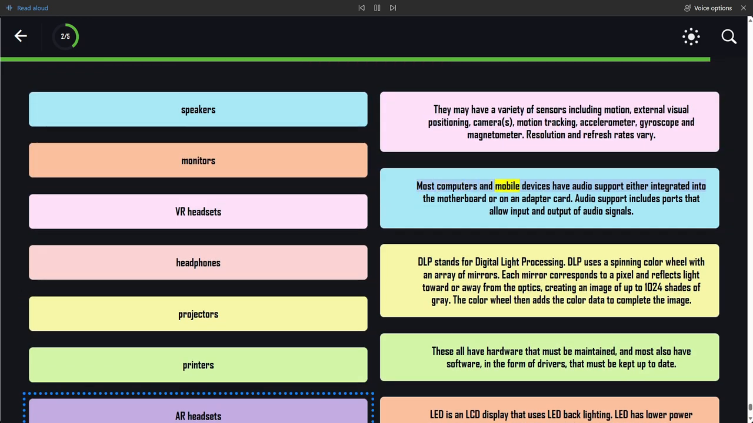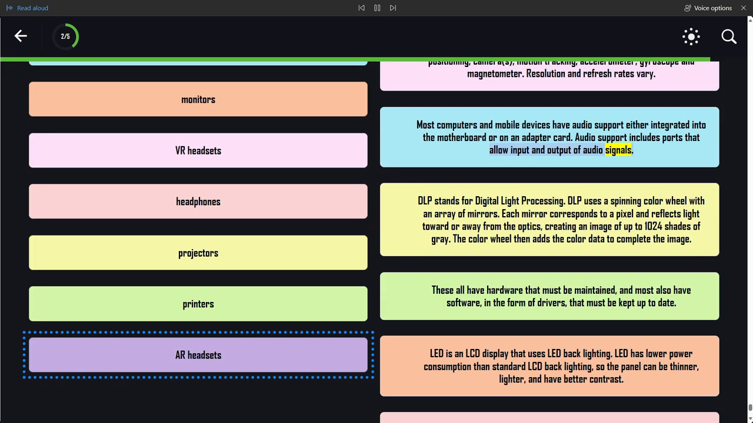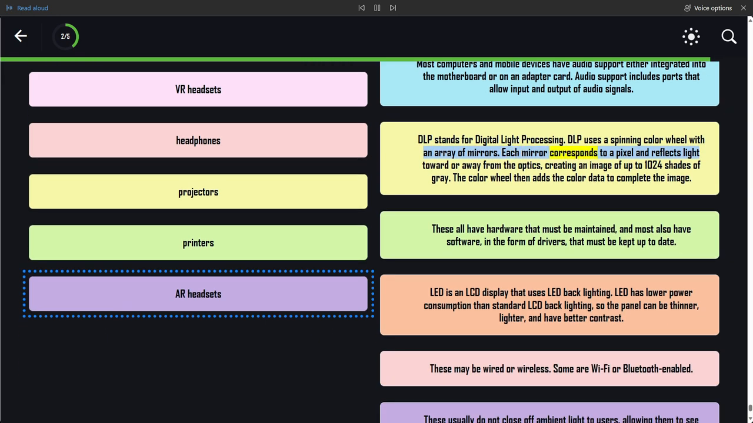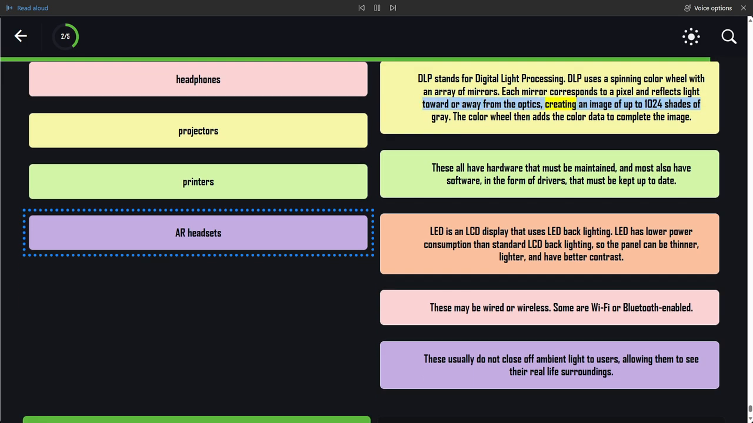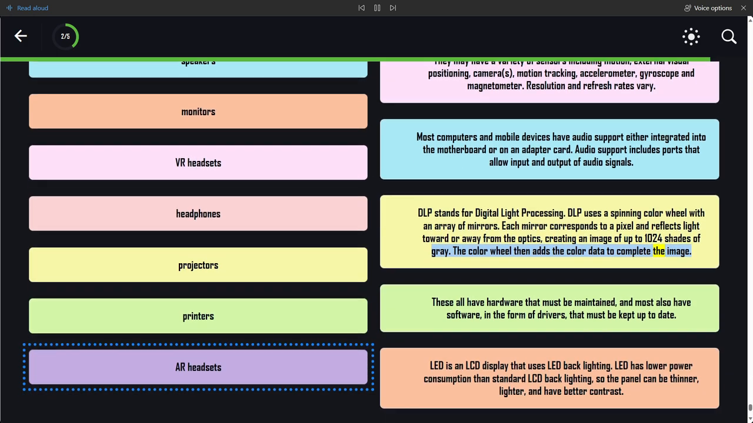Most computers and mobile devices have audio support either integrated into the motherboard or on an adapter card. Audio support includes ports that allow input and output of audio signals. DLP stands for Digital Light Processing. DLP uses a spinning color wheel with an array of mirrors. Each mirror corresponds to a pixel and reflects light toward or away from the optics, creating an image of up to 1024 shades of gray. The color wheel then adds the color data to complete the image.